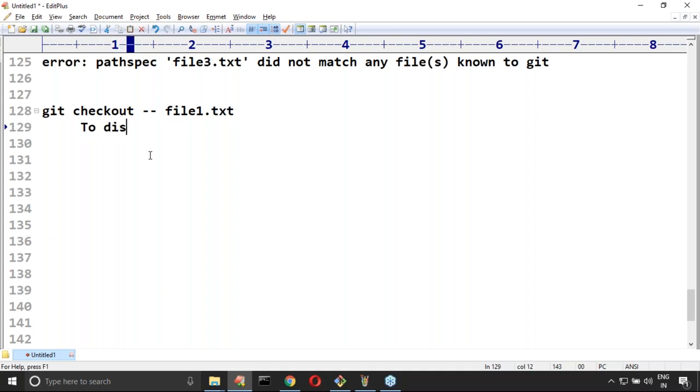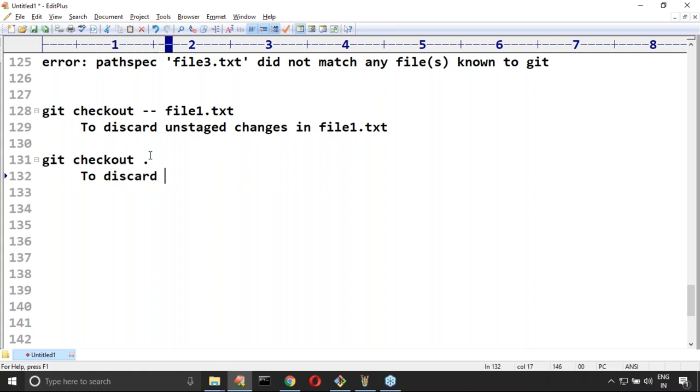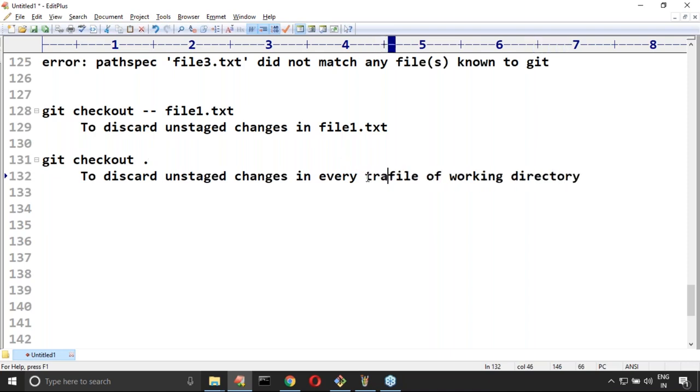It is used to discard unstaged changes in file1.txt. Compulsorily it should be tracked. Next, git checkout dot, to discard unstaged changes in every tracked file of the working directory, we can use it. Next, git checkout without any argument.